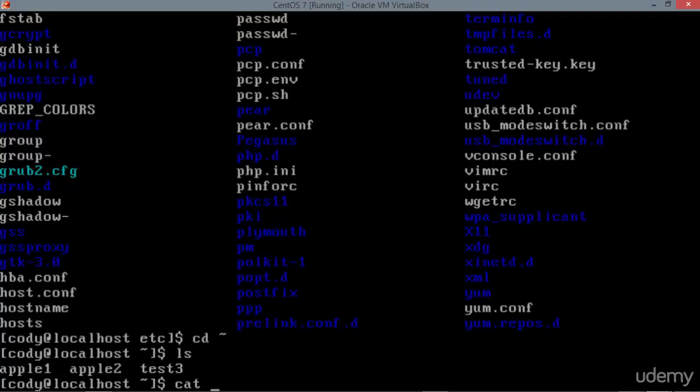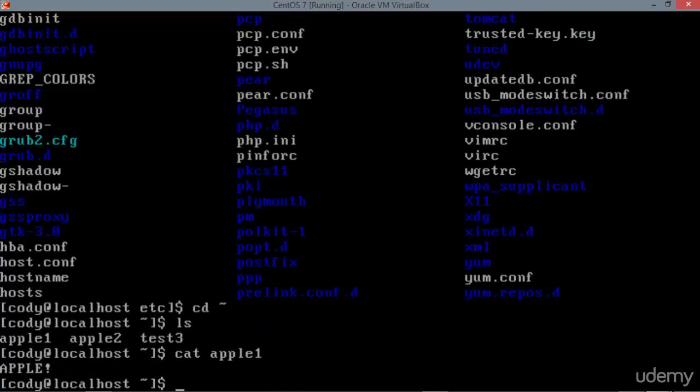So cat is going to concatenate a file. It's going to string together the characters of a file, and we can practice here on some files I've created: Apple 1, Apple 2, and Test 3. So if I cat Apple 1, you'll see the output of the file.